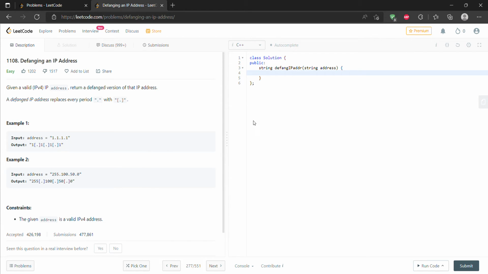So let's start solving this problem. The logic of this problem seems pretty simple. There are two ways to solve this problem. The first solution will be by using a pretty common approach, I would say.